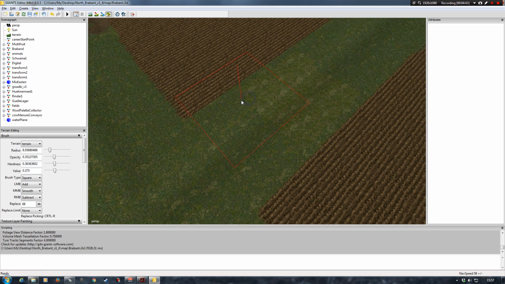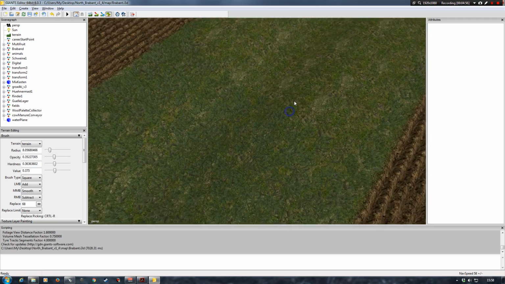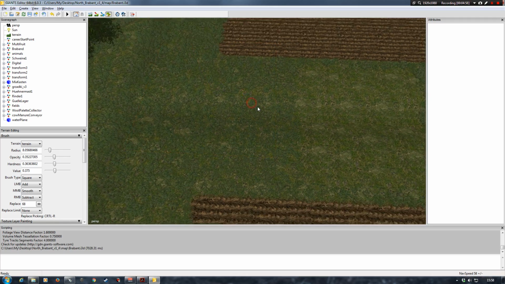whichever you prefer to do. You know, you can play around with the opacity, the hardness and so forth over here, but for most things I would leave them somewhere around abouts in the middle, and just play around with that as you see fit, whatever works for you best.